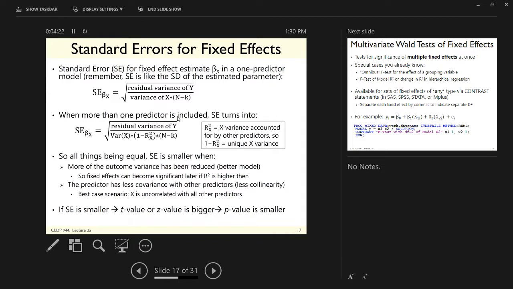So standard errors, where do these things come from? Here is a formal representation of that. A standard error is like a standard deviation for the sampling distribution of that parameter. On the numerator of it is the residual variance of y. So basically how much variation is left over. On the bottom, the denominator, is variance of the predictor. So standard errors are scaled, reflecting the predictor that they are the standard error for.